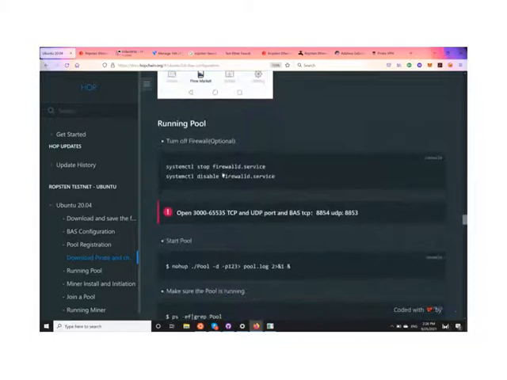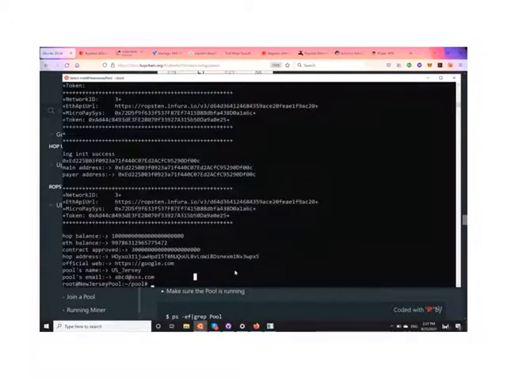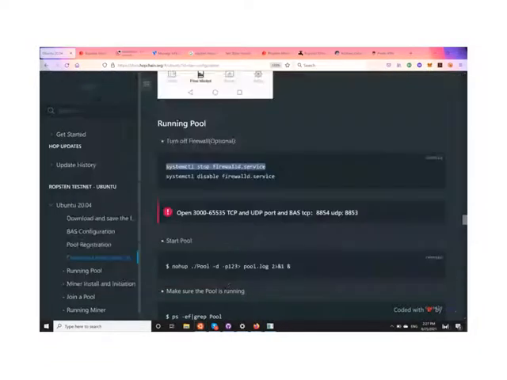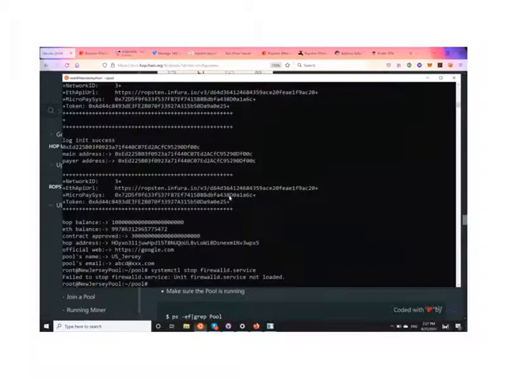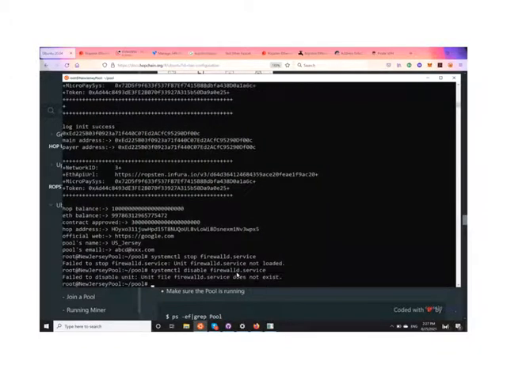And right now, another thing, if your server is in the cloud and it's not very sensitive data, you should stop your firewall. Sometimes the firewall blocks your service. So let me stop my firewall. You don't have to, but it's just easier to have the firewall stopped. It's not loaded, which means we don't have a firewall.